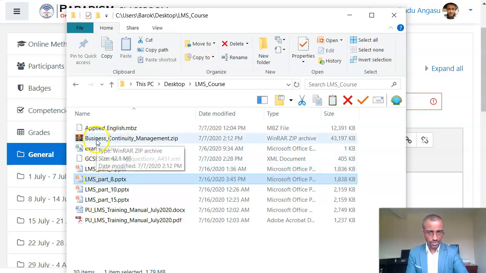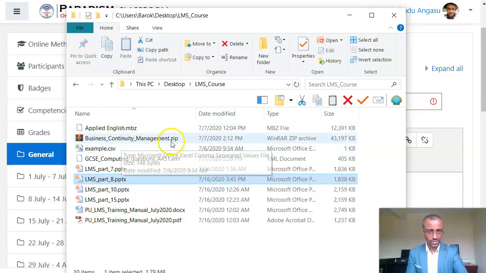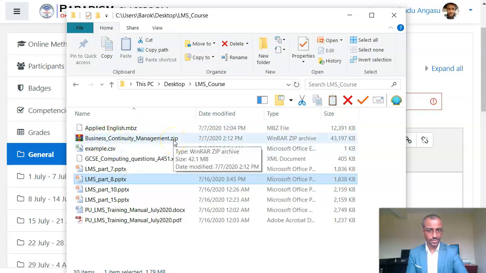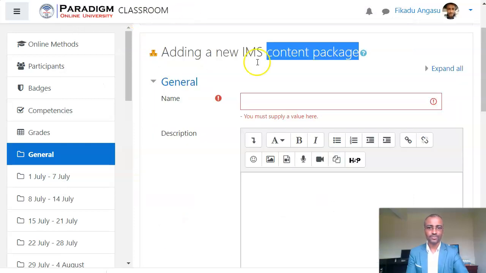And this is another course, Business Continuity Management. That's a zip file. So when you package your course or when you bring it from some source, it could have either an .mbz file extension or a .zip extension. So let's go back and see what we can put.